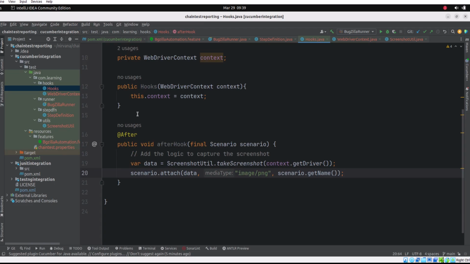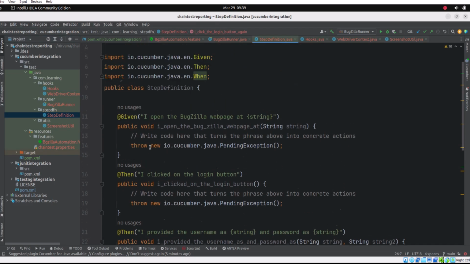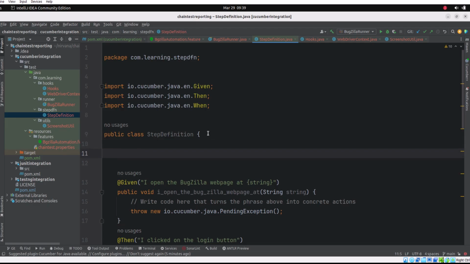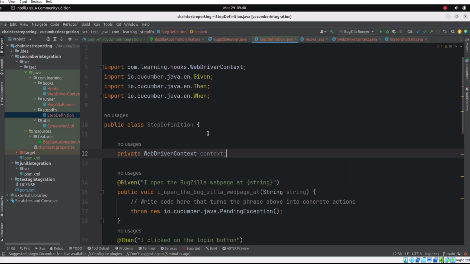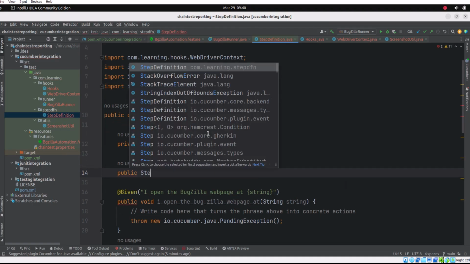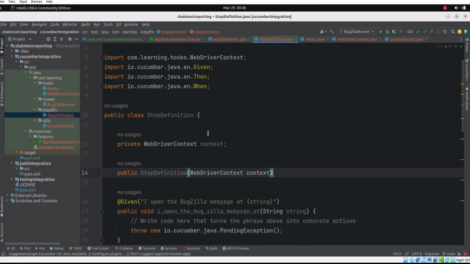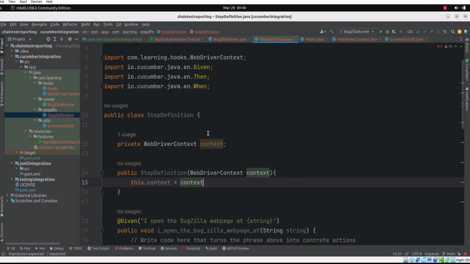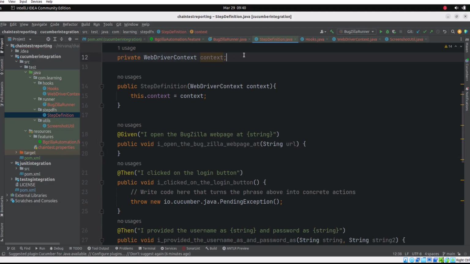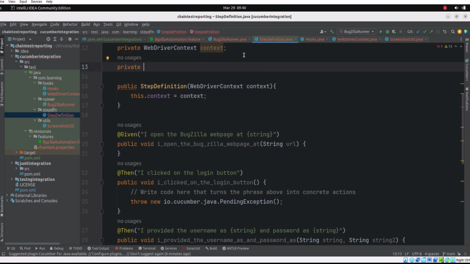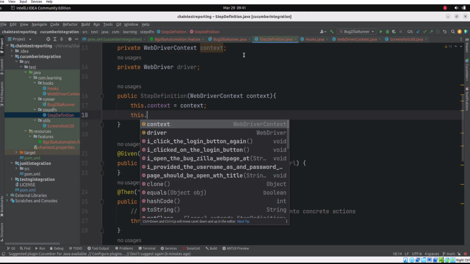Now let us start implementing the step definition. Here also I will inject the WebDriver context via constructor. In order to open the web page inside the web browser, we can use the get API of the WebDriver. Let me also create a private variable of type WebDriver, and I'm going to initialize that variable using the context.